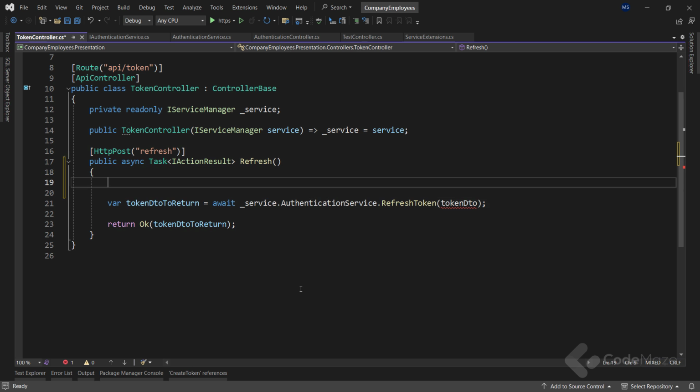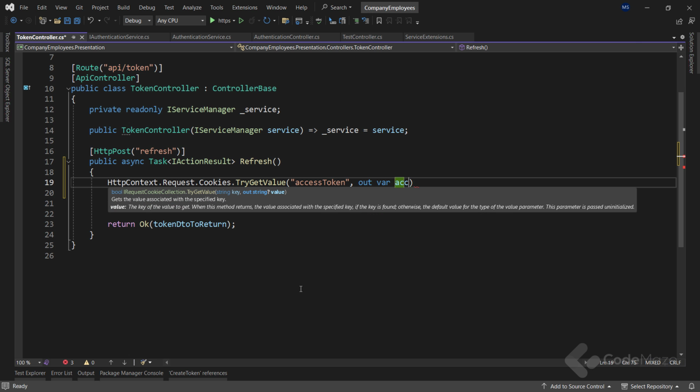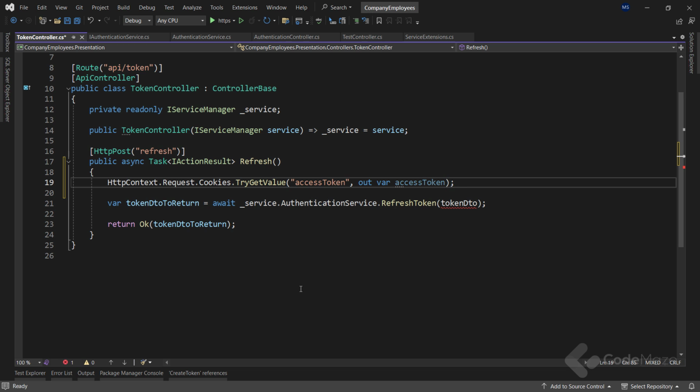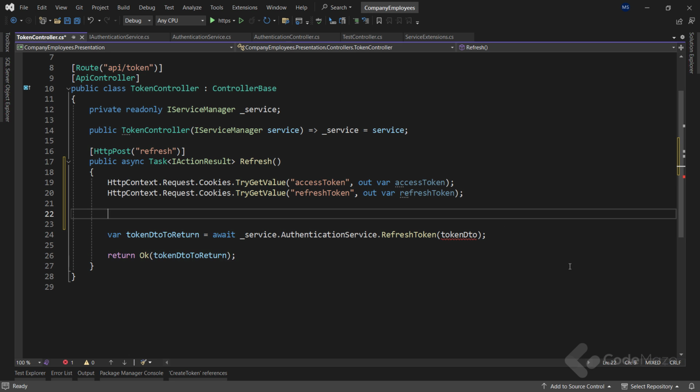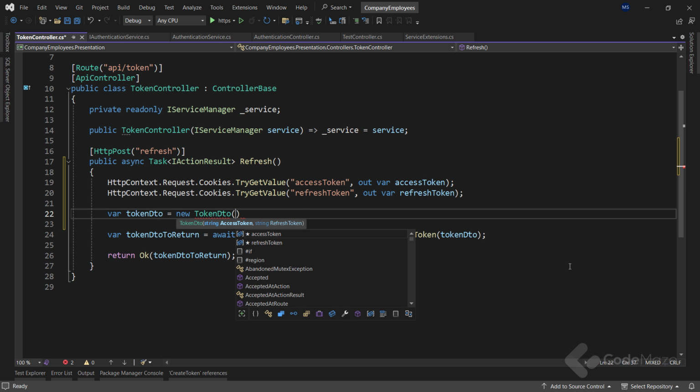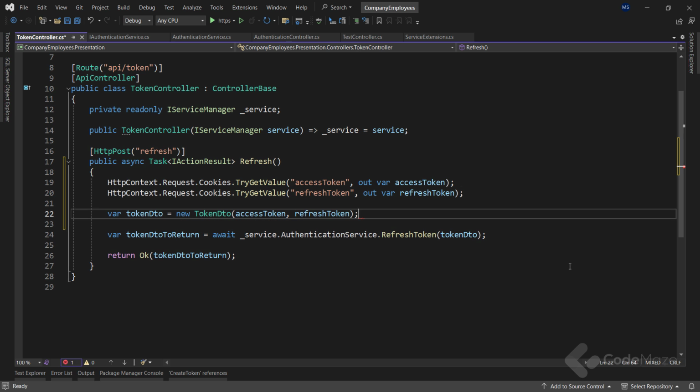To do so, I will use the HTTP context property and then call the request.cookies property and call the TryGetValue method to try to extract the access token inside the local variable named accessToken. Then I can copy this and paste it, and simply change the key to refresh token and the local variable name to refreshToken again. Now that I have both values, I can create a new token DTO variable here and populate it with both the access and the refresh tokens.